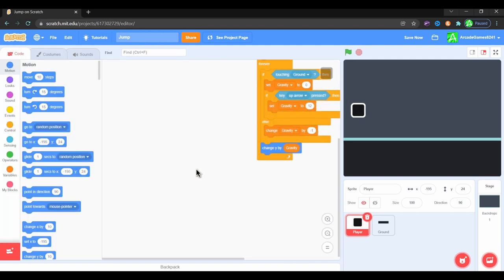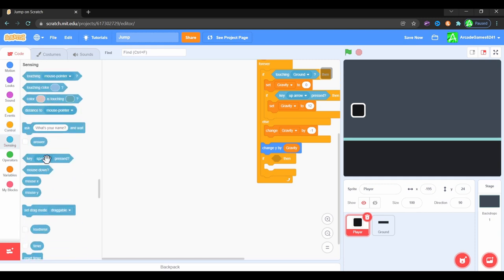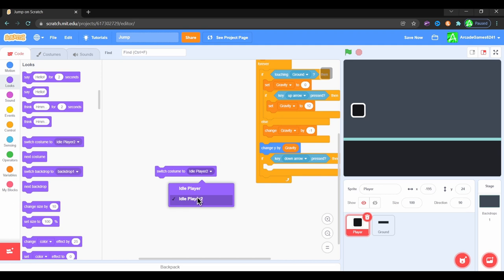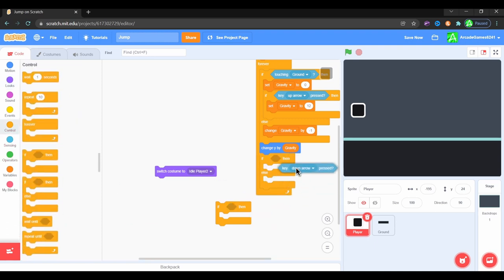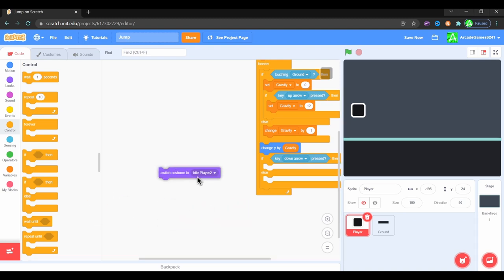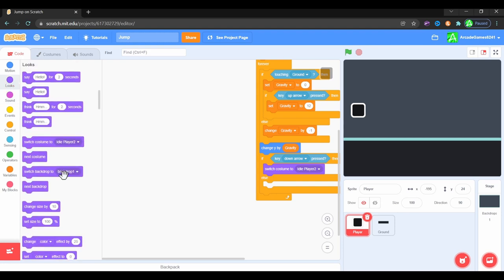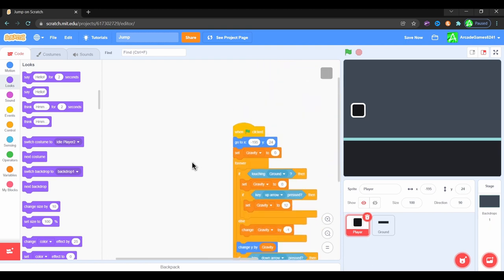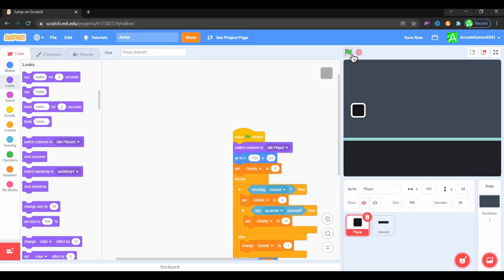So we want to add some new code. If the key down arrow is pressed, we want it to switch costume to the crouch, which is called idle player 2. I forgot, make sure to put it in an if else. So if the down arrow key is pressed, we'll switch it to this costume, the crouching costume. But else, if it's not being pressed, it'll go back to normal, the idle player. And at the beginning, where everything resets, we want it to be the idle player as well. So now I can crouch and I can jump.